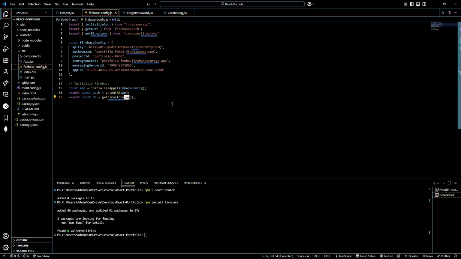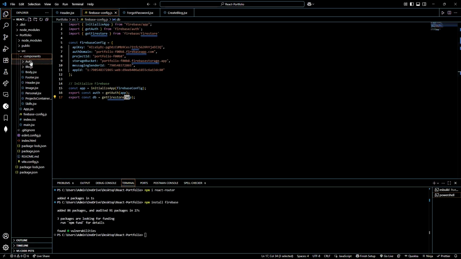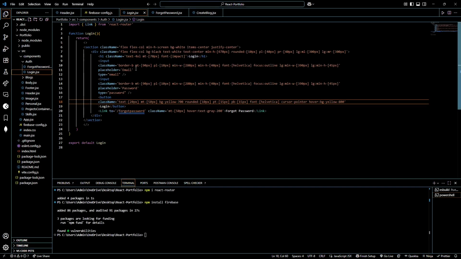Now we'll start with our login, so go back to your login component. Auth login.